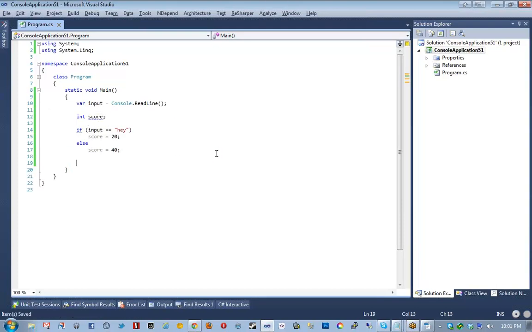Okay, so basically, that's a lot of code. It's a very simple application that you've written here that is going to simply read in whatever a user types in and hits enter. That then gets put into input, and then we drop down, we declare score, and then we're simply going to check to see if that input was equal to the string hey. If so, we're going to set score to 20. Otherwise, we're going to set score to 40. But as Nelson said, that is a lot of code, and there is a way that we can simplify this to a single line of code.